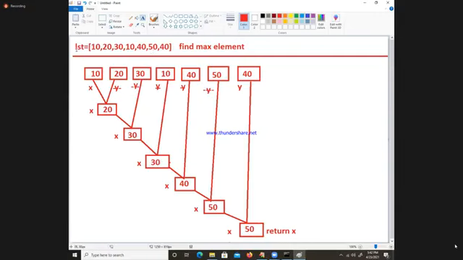List is equal to 10, 20, 30, 40, 50, etc. Find max element. You write this process.